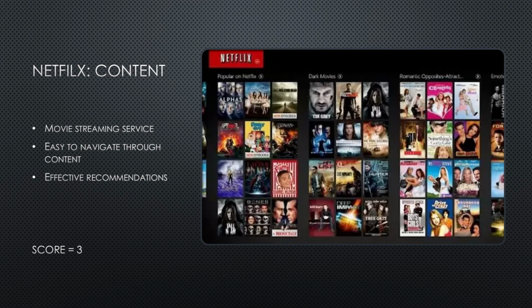Netflix content. Well, they're a movie streaming service and a DVD rental service, but the streaming service is excellent. The only complaints I really hear are what's available, or maybe the types of movies that they offer, but for the most part, their content is readily available, and it's easy to access. It's easy to navigate through the content, again, through recommendations and just clear labeling. Again, giving them a 3 out of 3 for content.